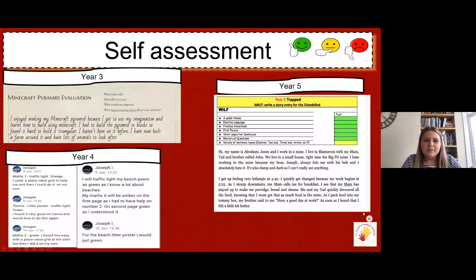So we've also been asking the children to self-assess, and again this is something we would continually do in the classroom. So how are we doing that online? The first example here is an example from Year 3. They've been given a Google Slides template, and at the end of that they've been asked to say what went well, what did you learn, what would you improve, and then we use Super Learning Powers at St Julian's, so they've been asked to reference that as well.